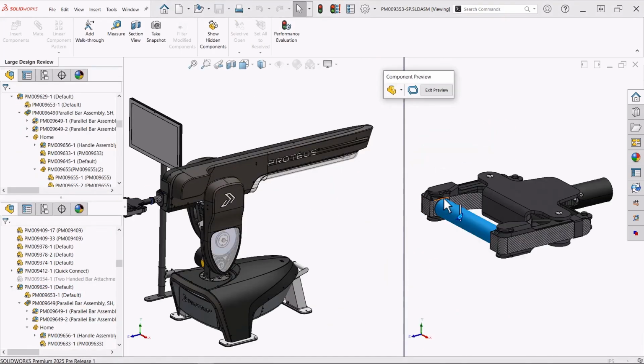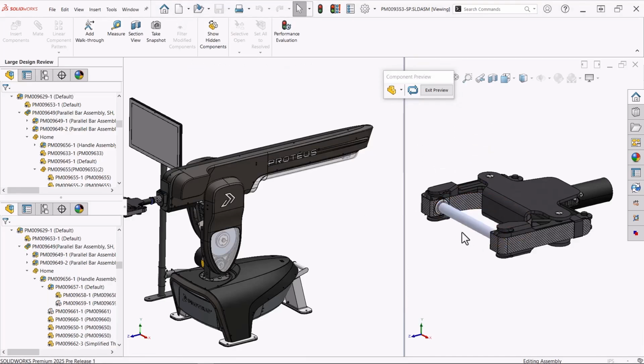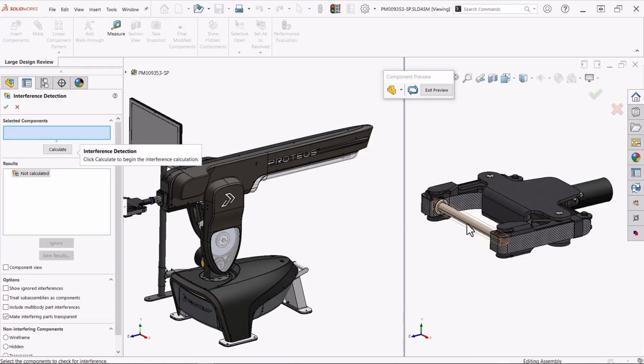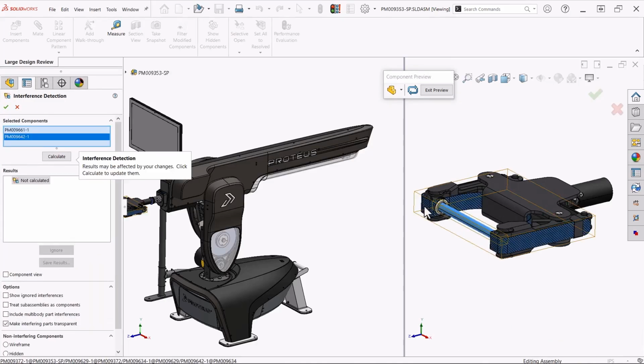LDR now supports the component preview window, a great feature that aids in selecting, measuring, and mating components by isolating geometry in a second integrated window. Interference detection is now fully supported when working in Large Design Review, allowing users to identify areas of concern without having to resolve the assembly.